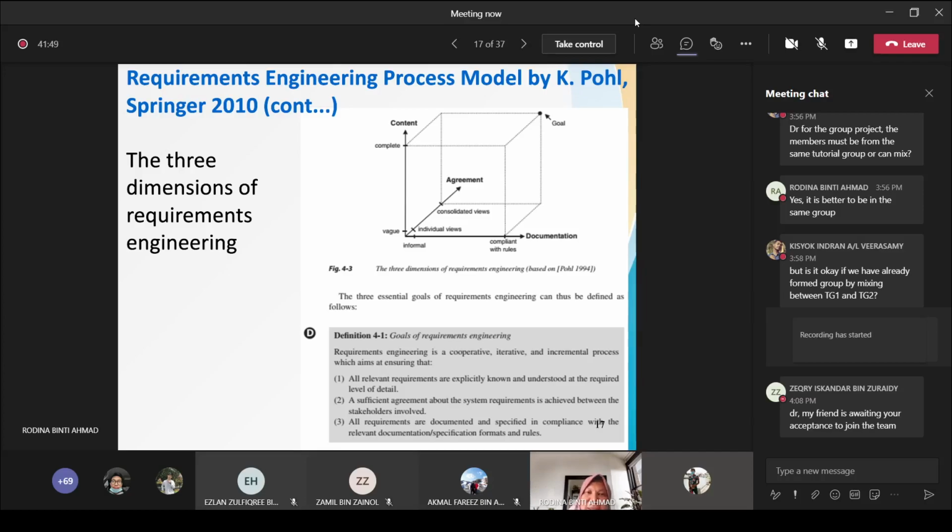Then the third one is the documentation dimension. All requirements are documented and specified in compliance with the relevant documentation rules. So besides understanding the requirements and getting agreement about them, we have to document them as well. Most of you know that developers are busy people, and the teams can vary, people can come and go. So the best thing to do is to document them properly and formally, in a good format, so that they can be understood not just by the team members, but can also be submitted to other teams to be developed.